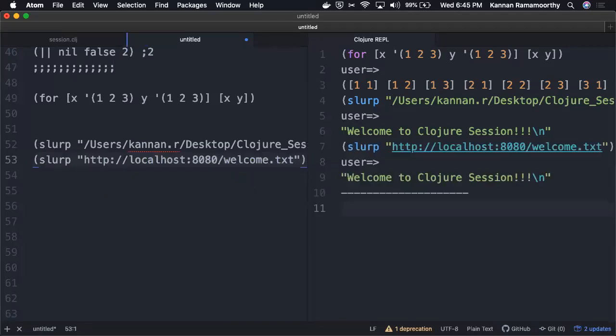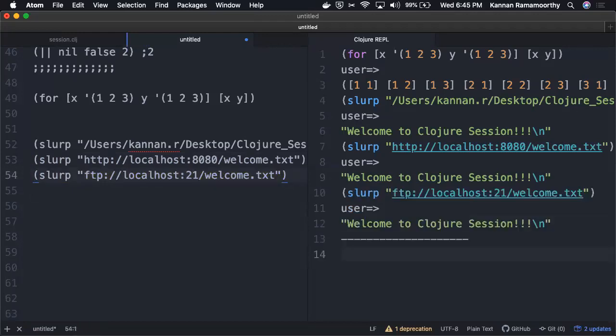As you see here, Slurp will be able to read it from HTTP. The next fun thing is I have hosted the same file on an FTP server. Slurp will be able to read it from FTP. Most of the functions in Clojure are so abstract that, for example, in the case of Slurp, you don't have to have different functions for different sources of files. So that's something great.